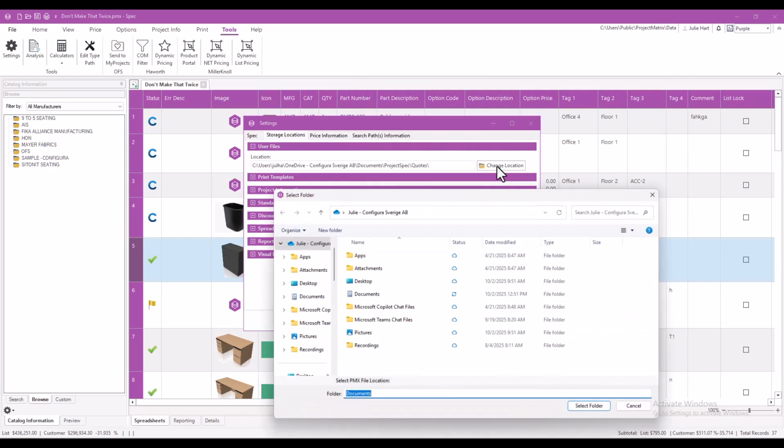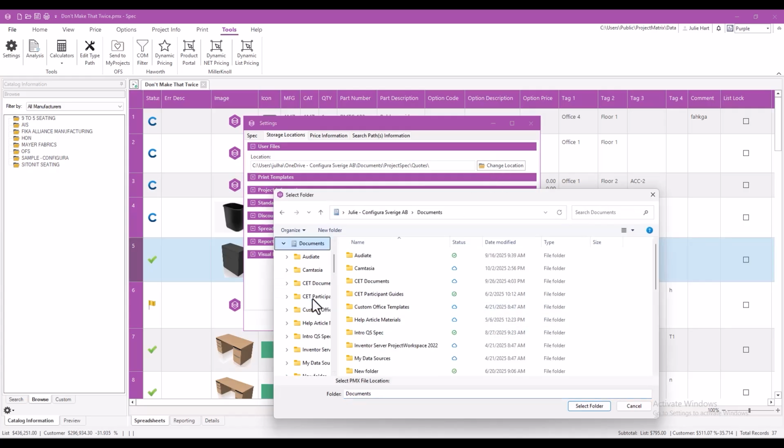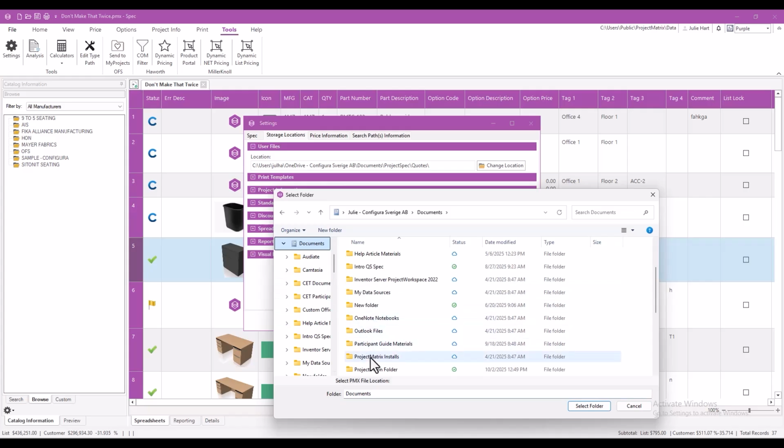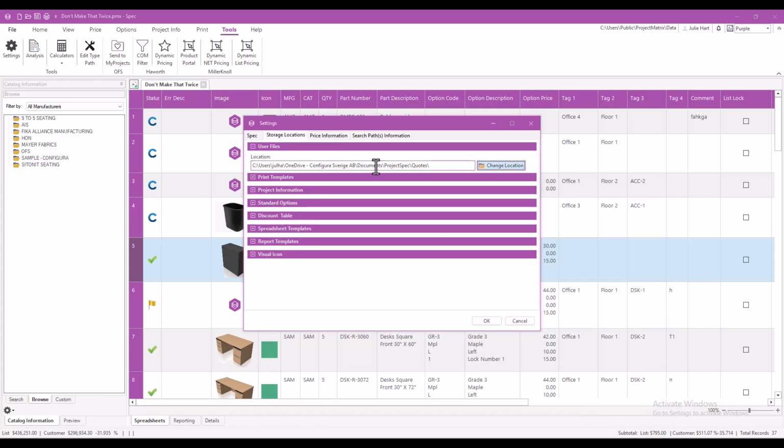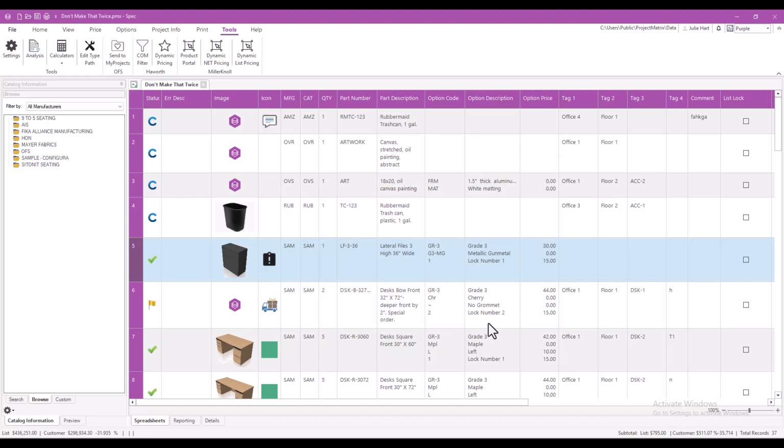To change any of your user file locations, click on the Change Location button here, and then simply navigate through your network tree to determine where you want to point that particular folder. If you are sharing network sharing files, you can point to that network drive there as well. Anytime you change a location, click OK to save that change.